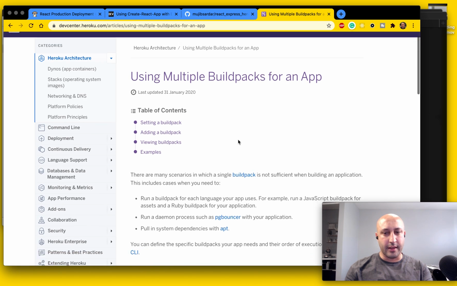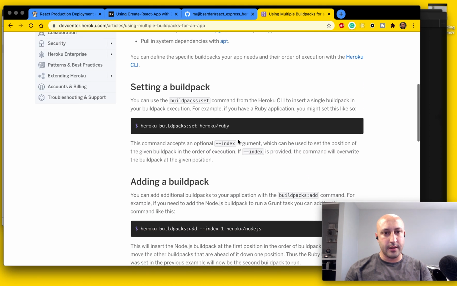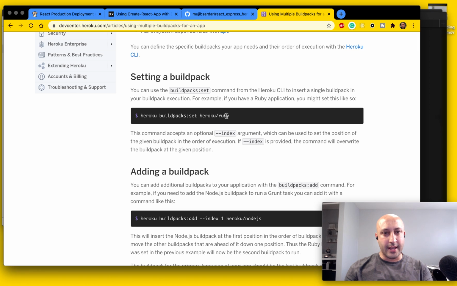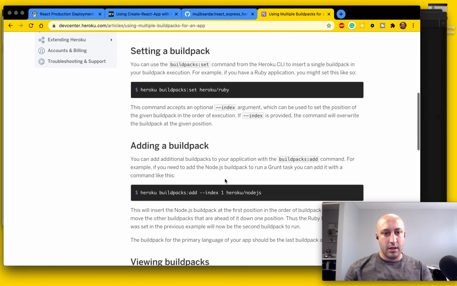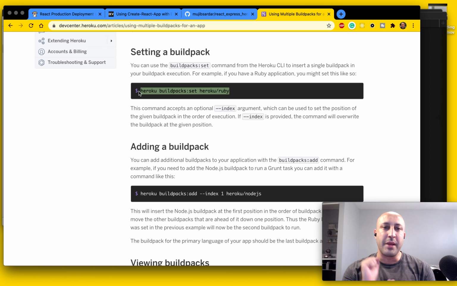Okay, and I think at this point also the deployment should hopefully be complete. Heroku build pack set. There it is. Yes. So you run this, but you replace Ruby, nothing else. Everything else is the same with Node.js. So run that. That will set the build pack to Node.